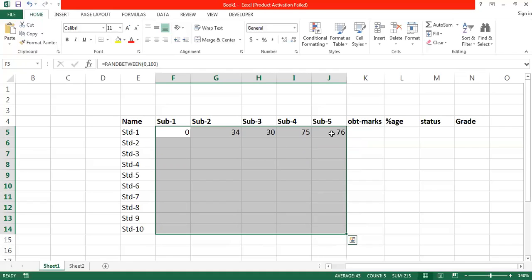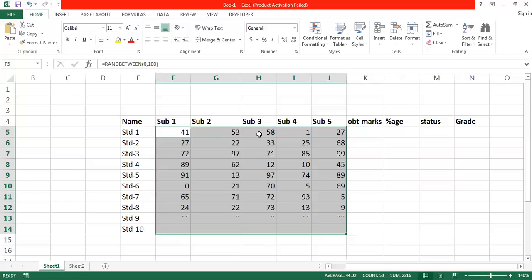Since to drag rightward we have the command Control R, in order to drag downwards, first we have to select till where I want to apply that formula. I have selected, you can see over here, all students 1 to 10, all the cells are selected. Now downward drag means Control D. So if I hold the Control button and then press D, Control D means downward drag.